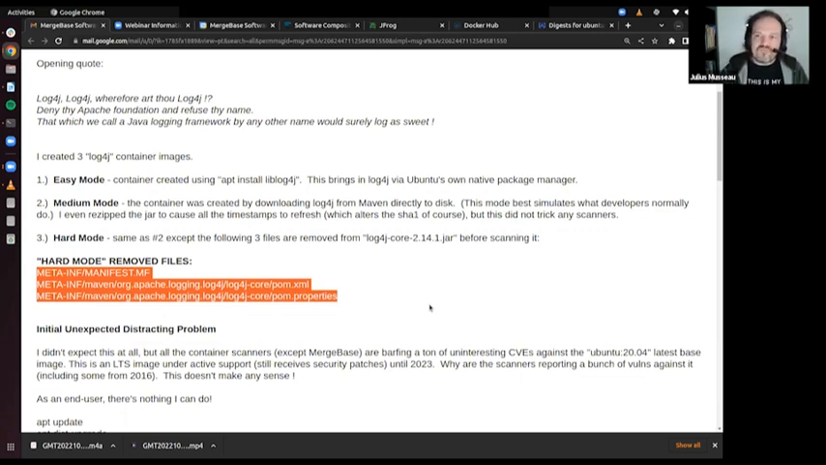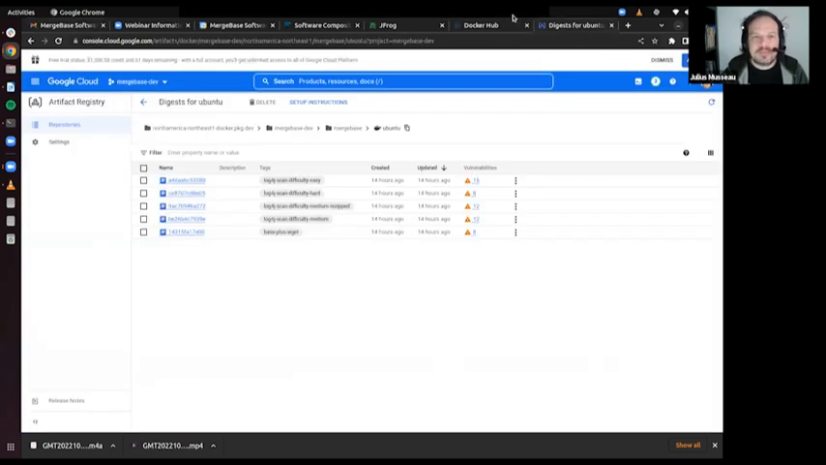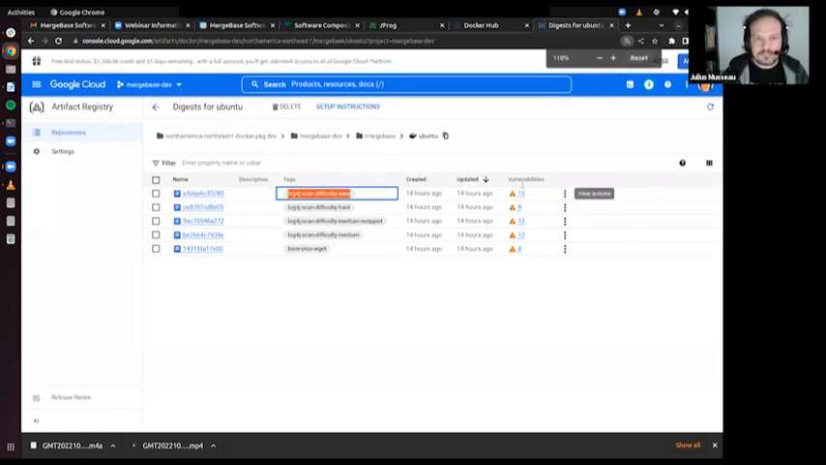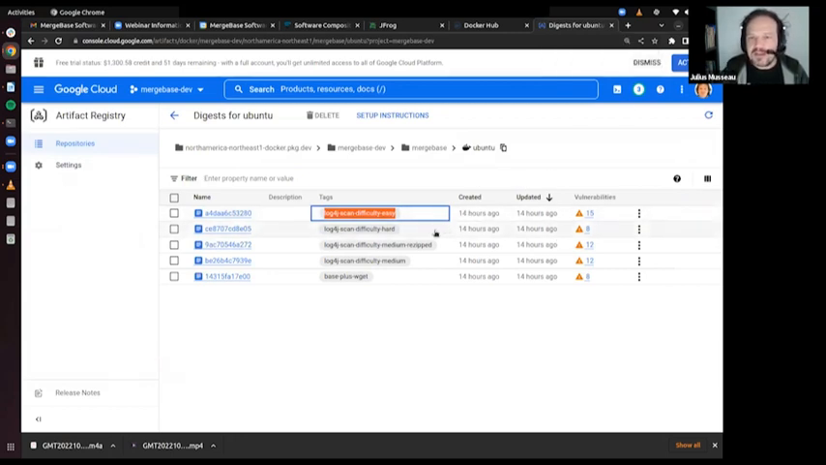So what I've essentially done here is made 3 different images, actually 4 images in a way. I made one just the base plus wget, so it doesn't have Log4j. This is just Ubuntu 20 with all the latest patches, completely up to date, and I just added wget to that one. So that should have no vulnerabilities. And then with difficulty easy, I added Log4j via package management, so container scanners should find that. Sure enough, you see more vulnerabilities on this one.